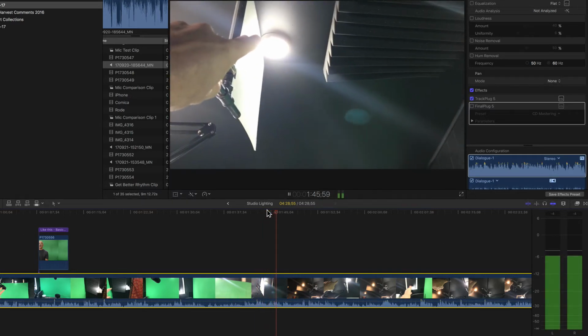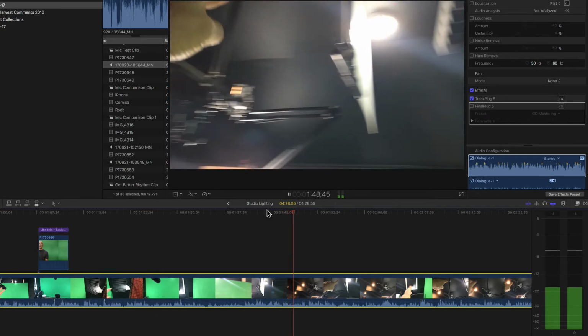This isn't actually part of my lighting setup. It's just part of the room lights because there's a couple ceiling lights up here.